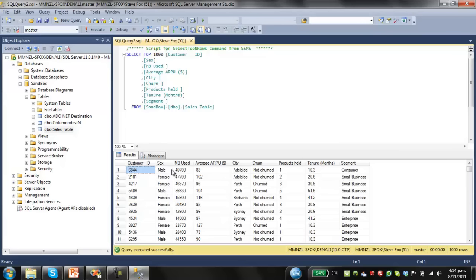telco customers, how many megabytes they've used, their average revenue per user, where they're located, whether the customers churn, the products held, and how long they've been with the company and the segments which they belong to. So that's a very simple data warehouse.